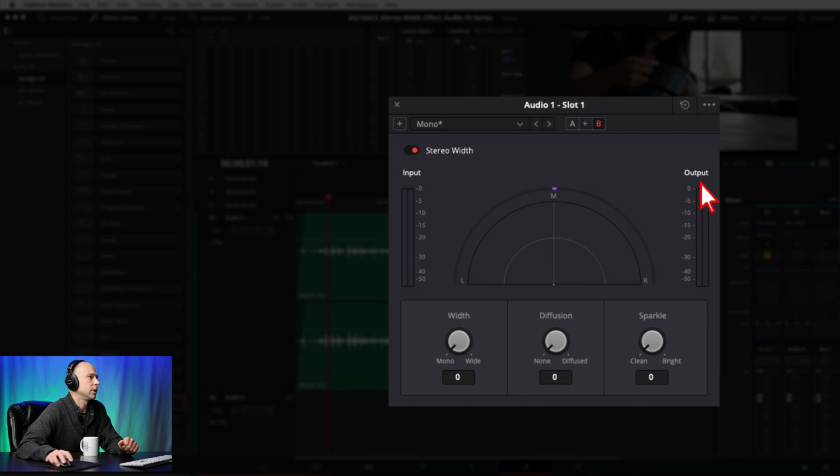Then we've got our output meter right here. It's going to tell us the output levels of the effect. Granted, you may need to boost things up a little bit because sometimes you do lose a little bit of that gain as you're coming out of the effect.